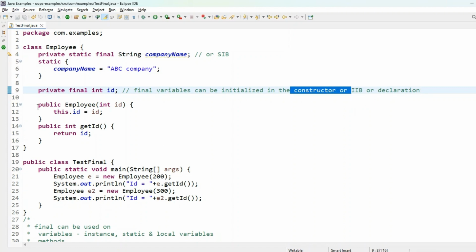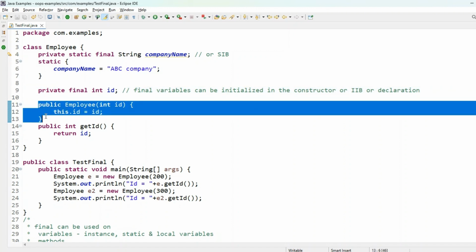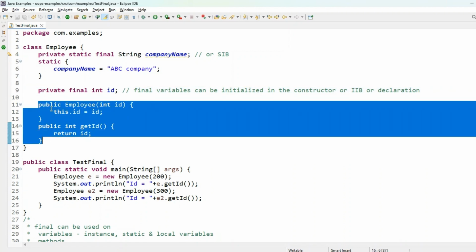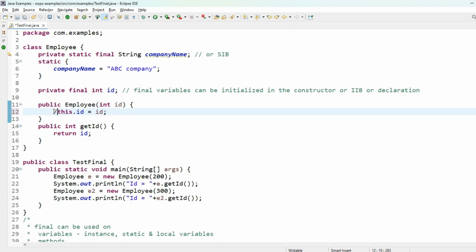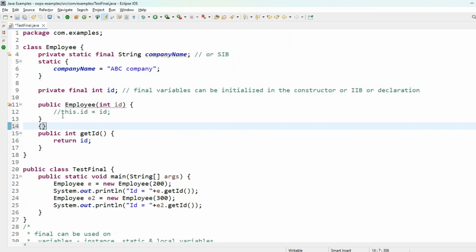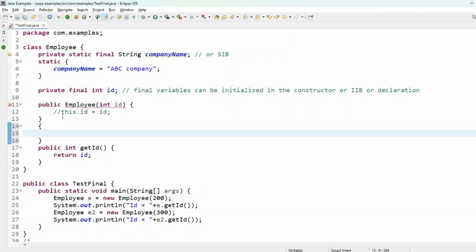Let me show you. This is just to show you that final instance variables can be initialized either in the IIB, or the constructor, or at the time of declaration. If I remove this or comment it, let me write an instance initialization block like this. Maybe after the constructor or before the constructor you can write it, and you can write id equals 200 simply like this. Notice there is no error. But what happens is every object will have the same id. That is the problem.